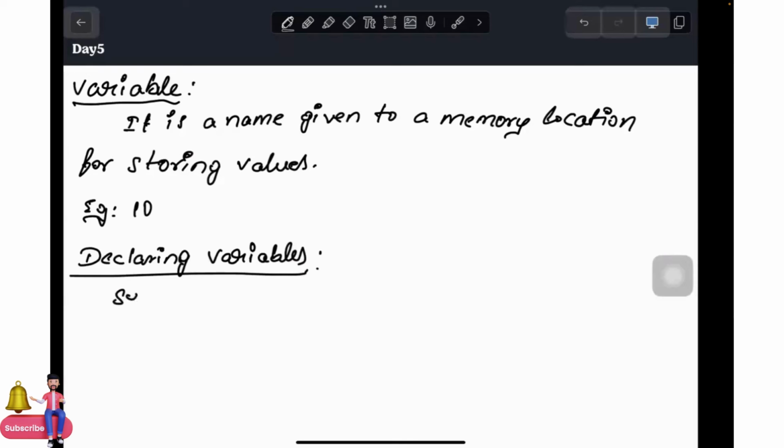Okay, so the syntax for declaring a variable is that you first need to tell what the data type is. The first part of variable declaration is telling the data type, followed by our variable name. Here, var1 is nothing but the name of the variable. That's what I have written here: it's a name given to a memory location for storing values.